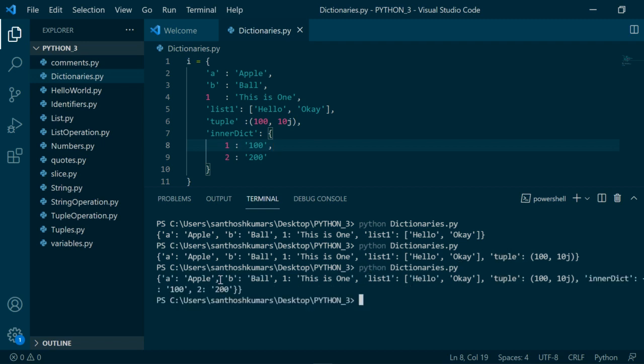Here you can see we have these key-value pairs. This is a number inserted, this is a list inserted, a tuple inserted, and an inner dictionary is also inserted. This is the speciality of a dictionary.